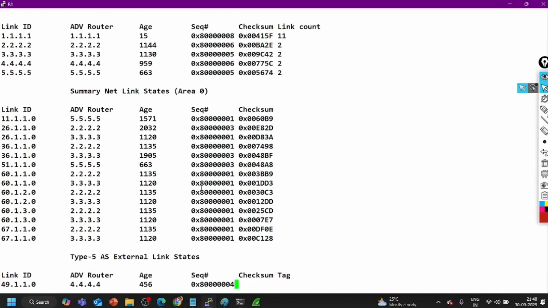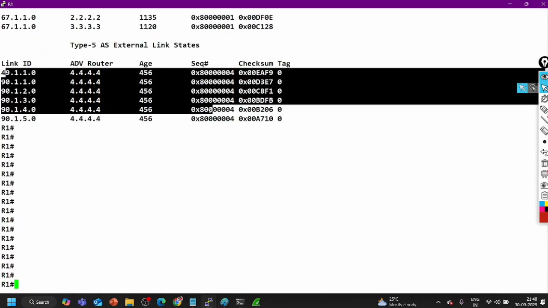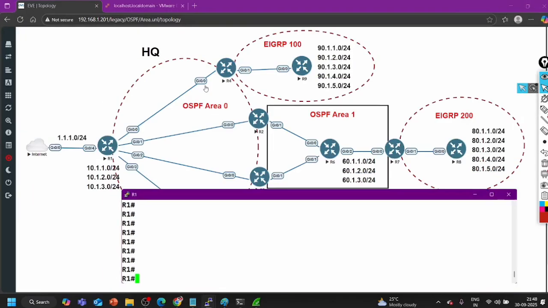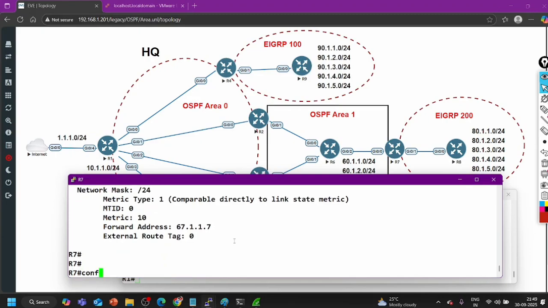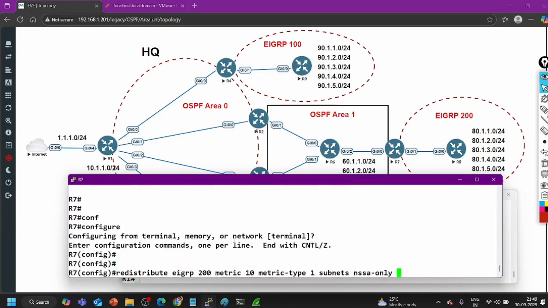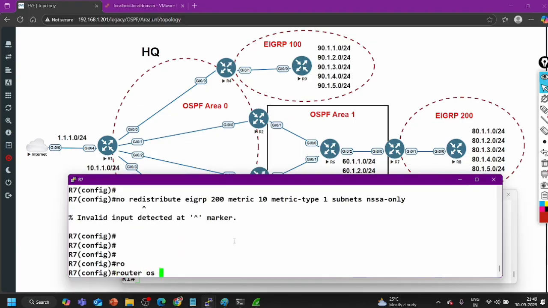Now you will not find LSA 5 for the 80 prefixes. Your ABR router will not translate because the P bit is off. But I don't want to limit it, so I will remove this command and advertise with the P bit on, under router OSPF 1.